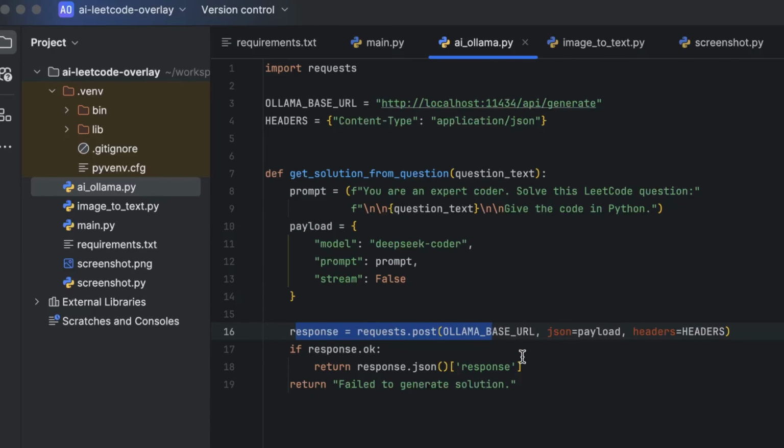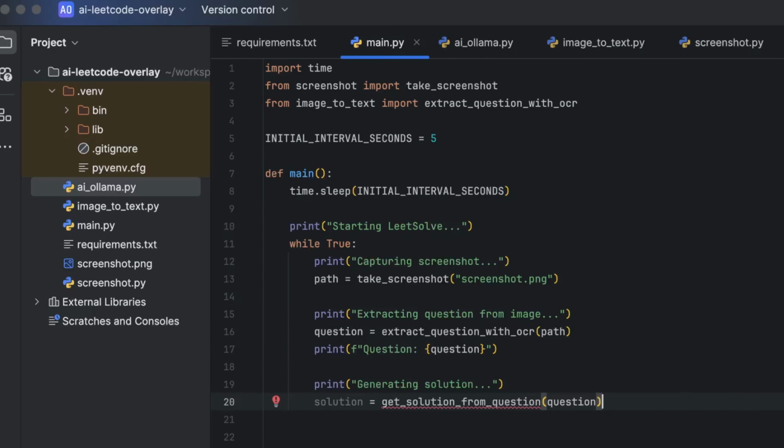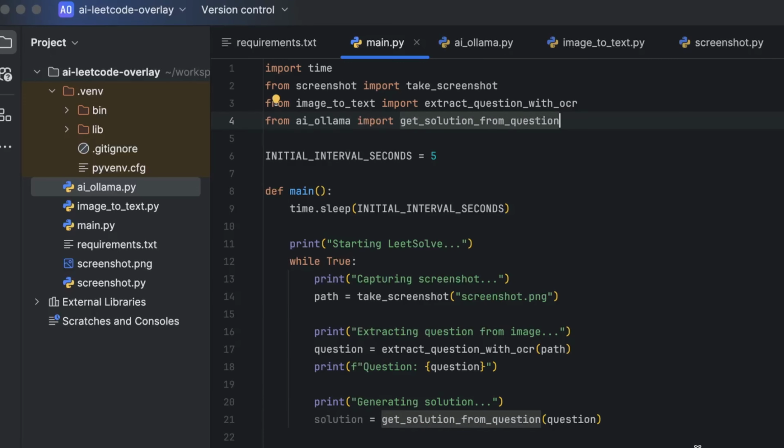We are gonna send it using requests, and we're going to make a post request to Ollama. If the response is okay, we are going to return the JSON and we'll extract the response. Otherwise, we just return a failure. Quite simple. We can go back to our main file, and over here we're going to import this method from the new file we created. And we can also print the solution on the terminal.